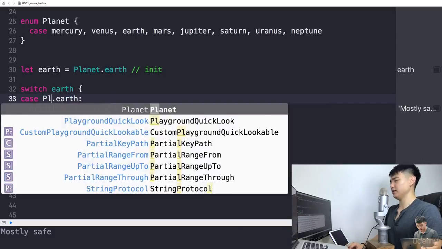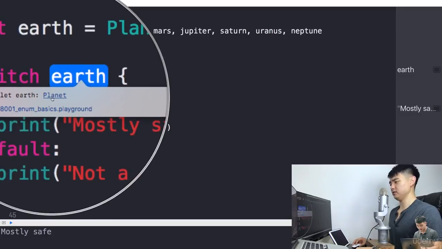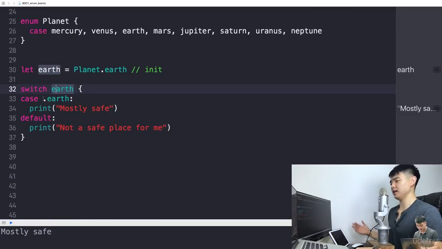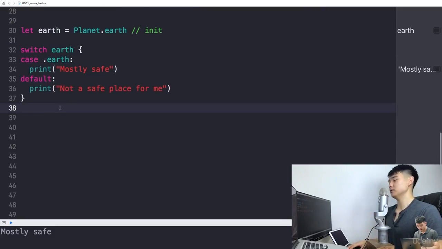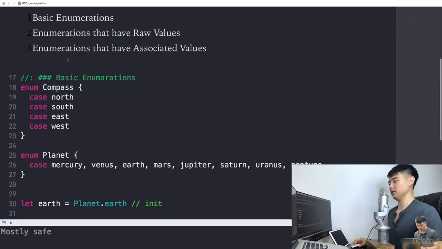We could have a case planet Earth, but we could just simply ignore the type, because you know that for Earth, the type is Planet itself. So you have to have a Planet type. Like in Chapter 1, Lesson 1, Swift is a type-safe language, so Swift can infer a lot of types. So you know what the basic enumerations are.